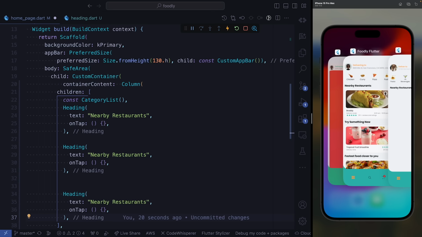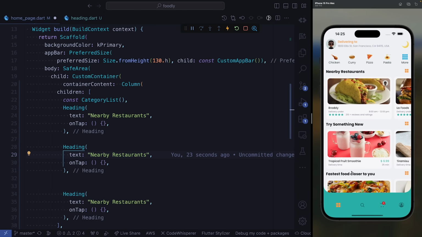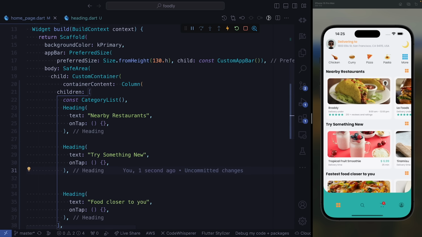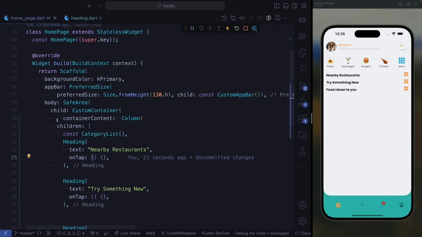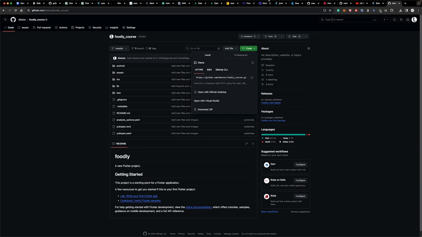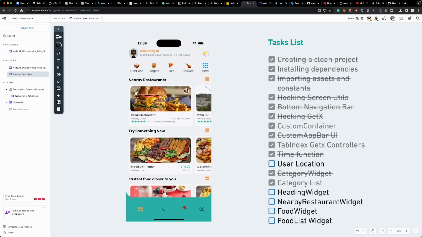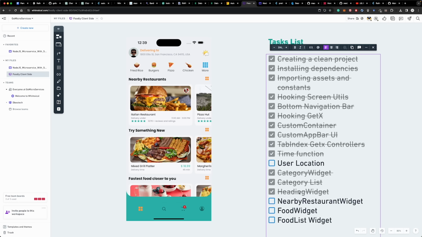So the next one is try something new. Okay, so we can just bring this application to front. It's supposed to be try something new, like that. Food closer to you, something like that. So the difference is the same. You can choose the name that you want to give it. So we have our 3 titles. So let's go back to our bucket list. So in our bucket list, we need to remove this heading from our bucket list.